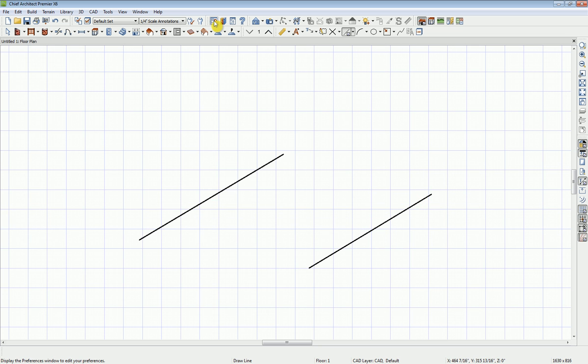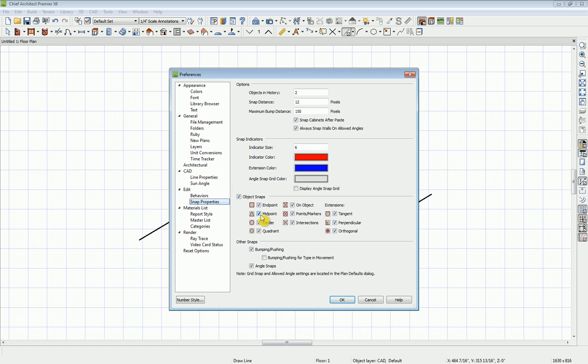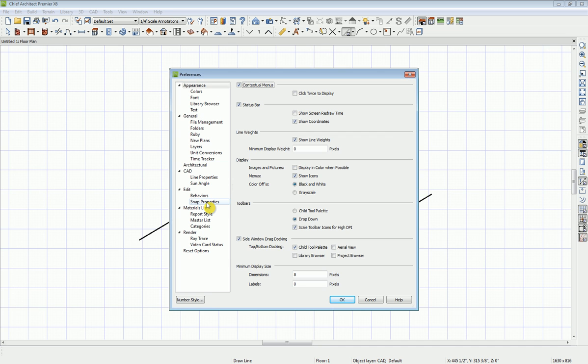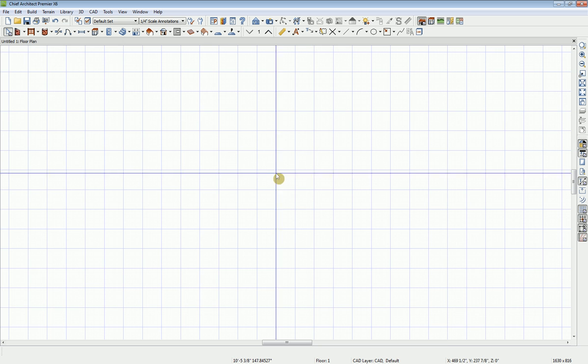If I open up my preference settings and go down to Snap Properties, you'll notice here that there are check marks in each one of these snap indicator locations. However, those snap indicators are tied to quick keys. If I type in the numbers 4, 5, 6, 7, 8, 9, and then open up my preferences again, back in Snap Properties you'll notice now that the boxes are unchecked for several of my snap indicators. If you're working along and you expect to see a snap indicator, and it's not showing up, you may have turned it off inadvertently. You'll also notice the grid on your screen.